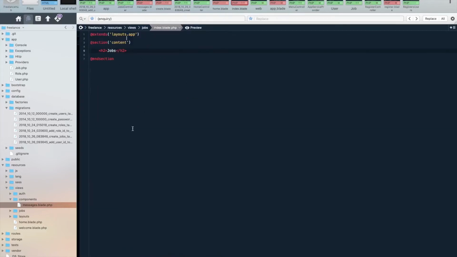So if we go to our index file here, we basically just want to loop through and list out all the jobs we've got. So I'm just going to do it really simple. You could do this in a table, you could do it in divs, you could create Bootstrap cards, you can do it whatever you want, but just to demonstrate this, we'll just spit them out on the page.